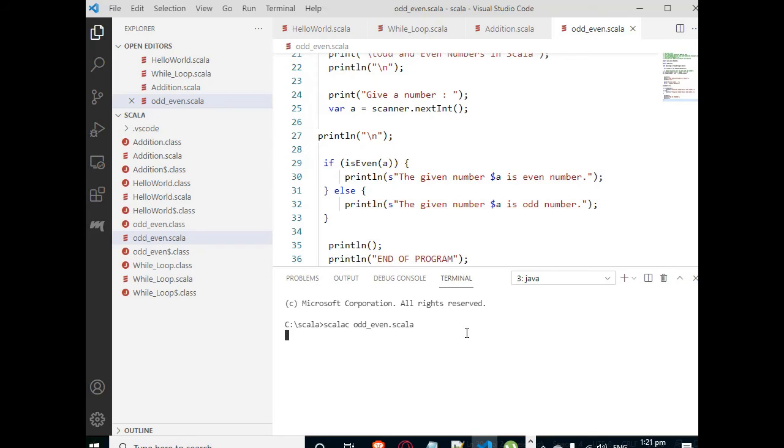Let us wait. Okay, so we have already here add_even.class. Now to run, we call the Scala interpreter, scala add_even, and press the enter key to run our program. Okay, it is already running.